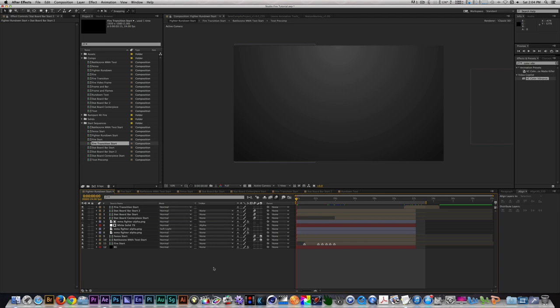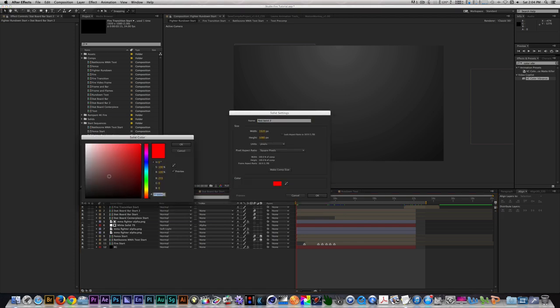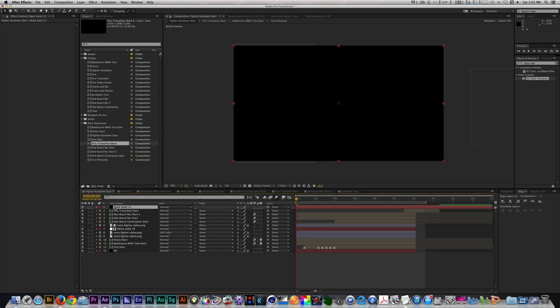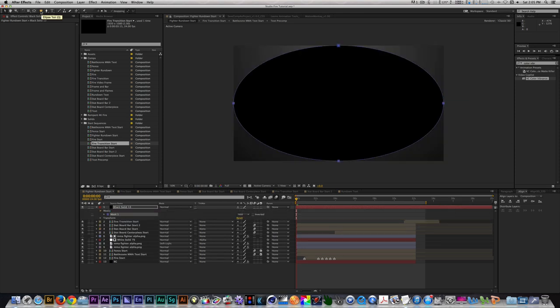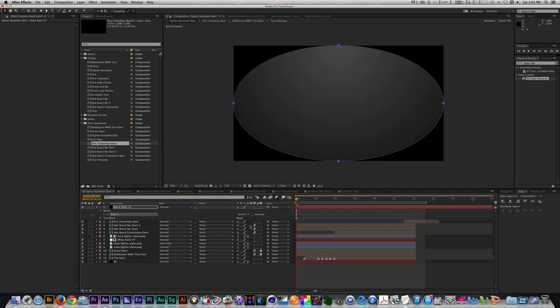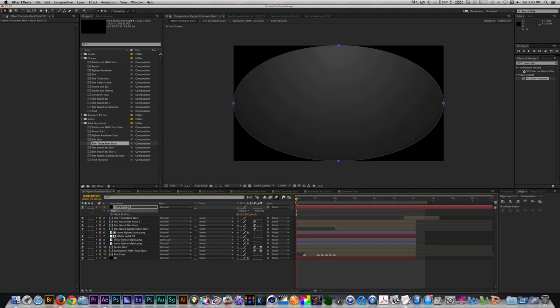First, I'm going to create a black solid. I'm going to place that solid above our transition and add a circle mask to it. Let's change the mask mode from Add to Subtract. Let's press the F key and change the mask feather to 253. Make the mask whiter if need be.